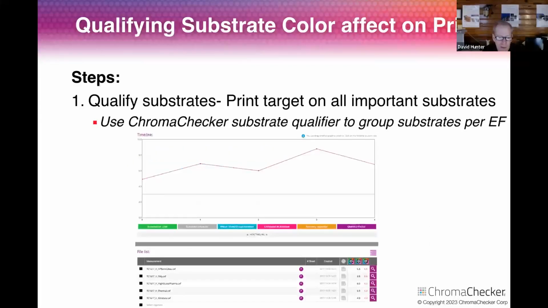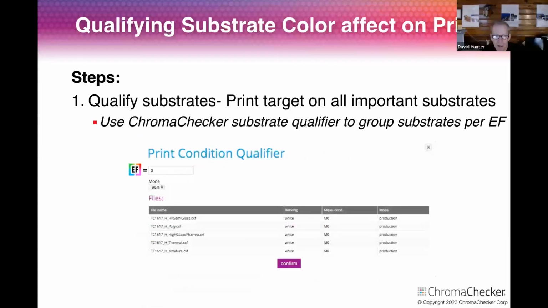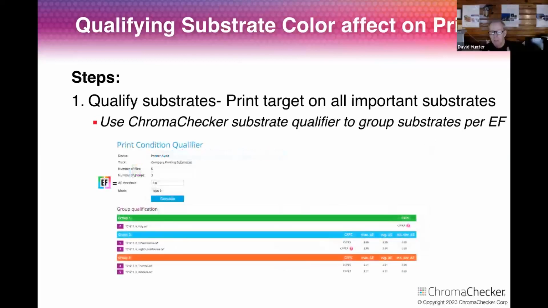And once you've got the measurements loaded, you then select them and you go into what we call our print condition qualifier. When you go into the print condition qualifier, it'll take those, in this case, 5 different substrates, and I set my E factor. So I set my E factor to be a 3. By setting my E factor to a 3 for these 5 substrates and then clicking on confirm, the ChromaChecker software will say you need 3 groups.